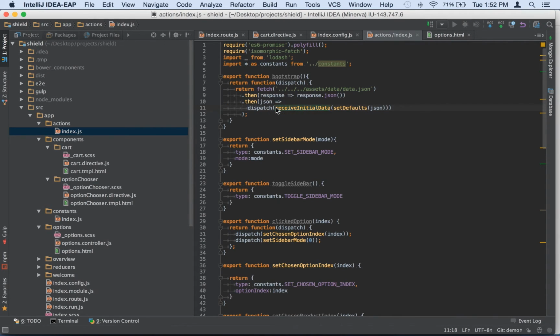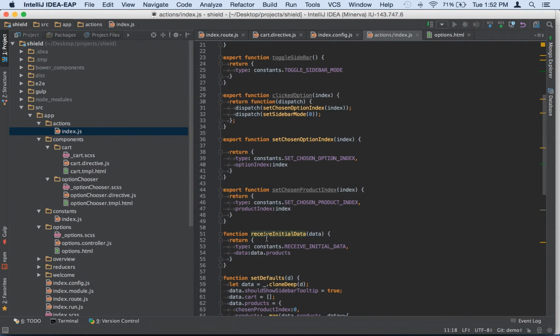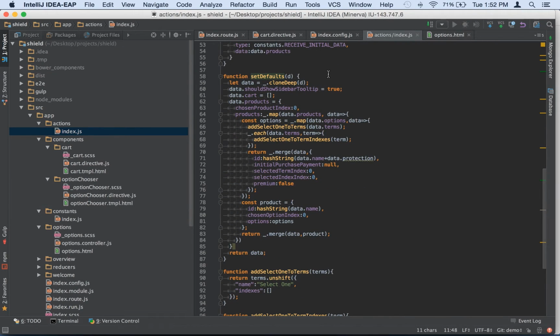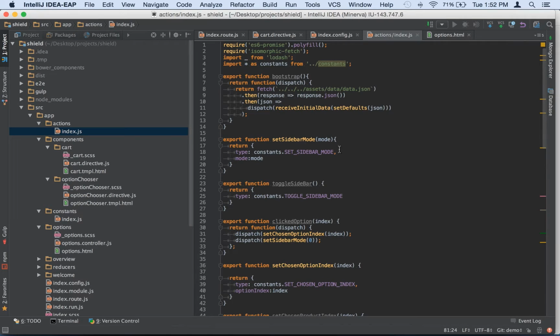This is the function, which is receive initial data here. And that just returns the event that occurred. Then I'm passing the JSON to a function that does a bunch of mutations on the data, just to get it to look how I want and add some extra stuff that I need. And so that just broadcasts the event.